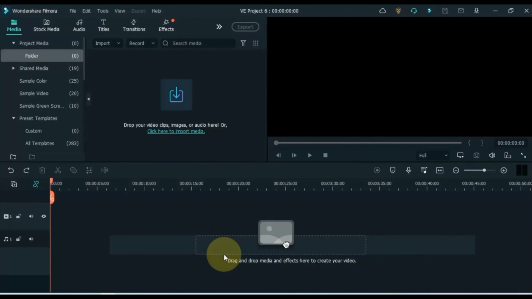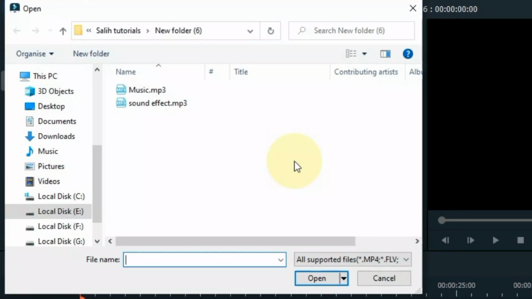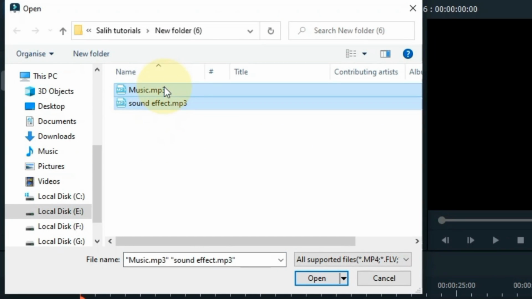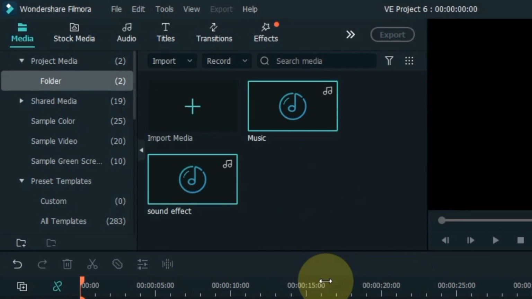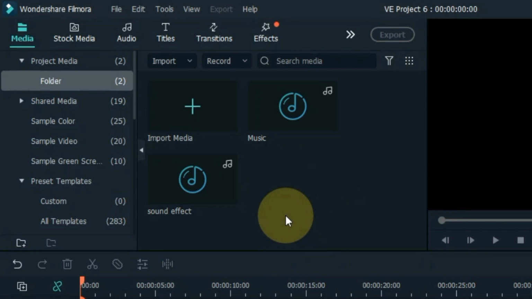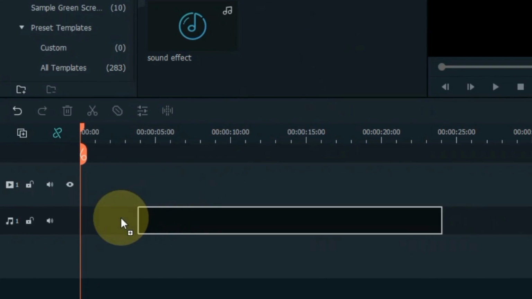So let's begin. First open your Filmora video editor. I go to Media and click on it. I import a music and sound effect from my computer. You can import any music. The free download link for the sound effect I use in this music is in the description. I drag and drop music onto the timeline.